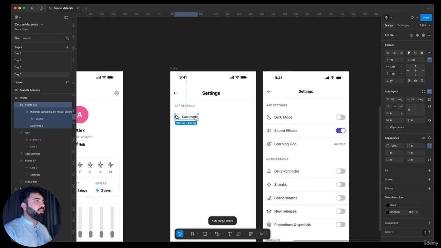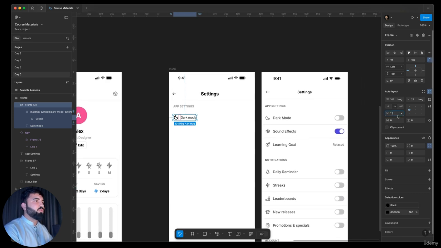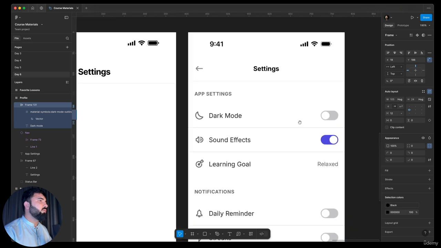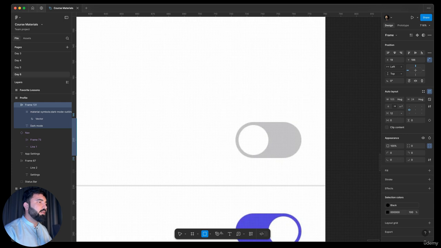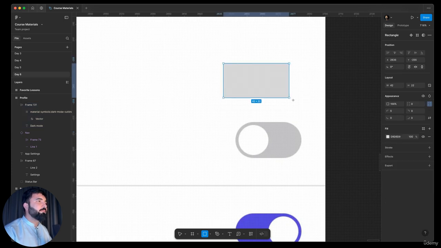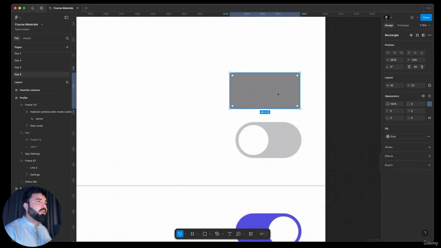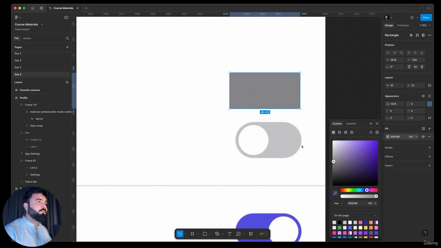Okay, shift A, and I think the spacing should be 12 pixel. It's fine. Now we need to create this toggle over here as well. So to do that, it is again very easy. Let me just type, yeah, let's do it like this. Okay, is this needed to be gray? I think let's try with the custom color here.